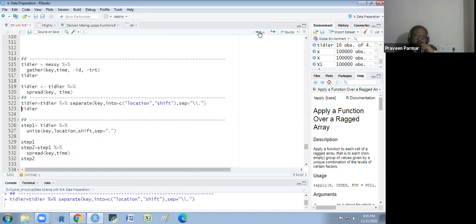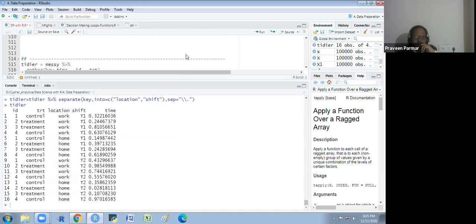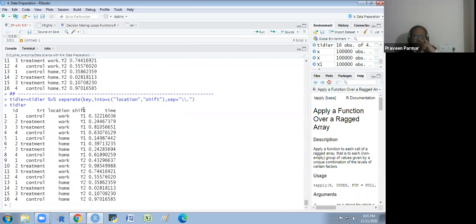So if I run this, you see there the location and shift and the time. So we have separated it. Separate will divide a column into columns, but we require some separator over there.